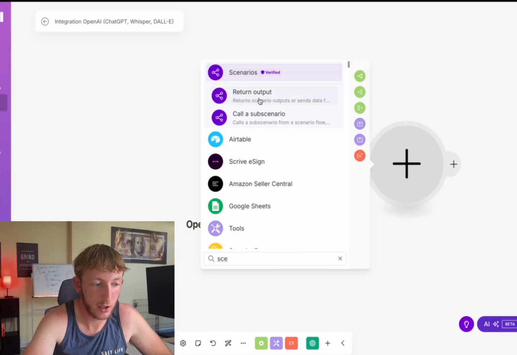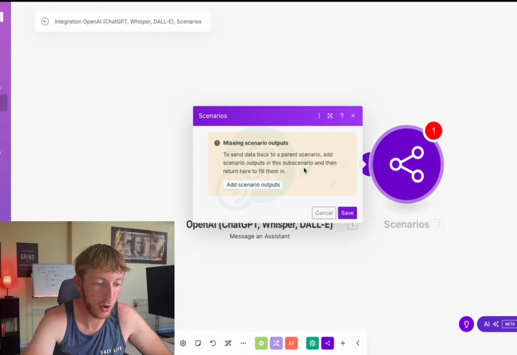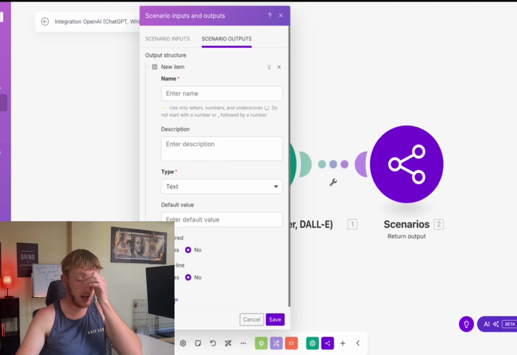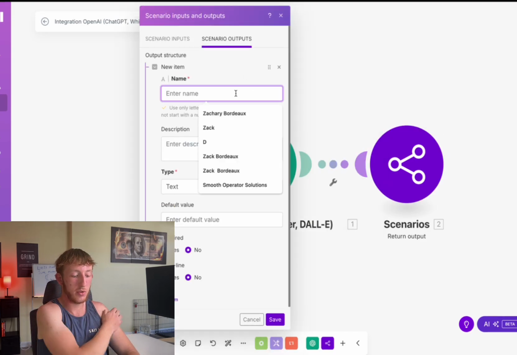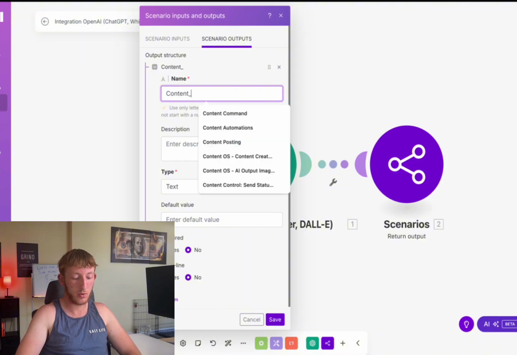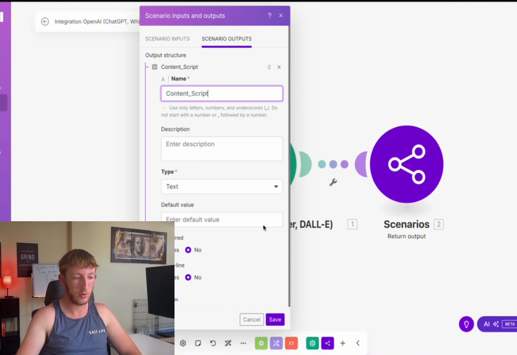I'll activate it in a second so you can see just kind of how it works. So basically come in here and search scenarios, and then we'll do return output. Now inside of here, we'll have to add outputs. So again, down here, we'll have to add these. So inside of here, we'll do content script, content underscore script. This is the final content script.